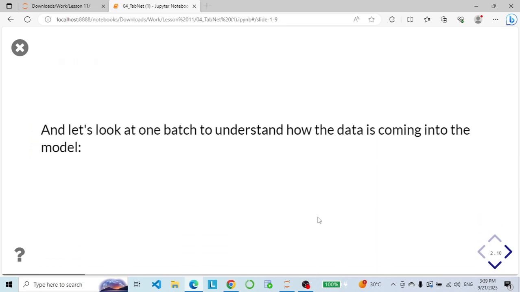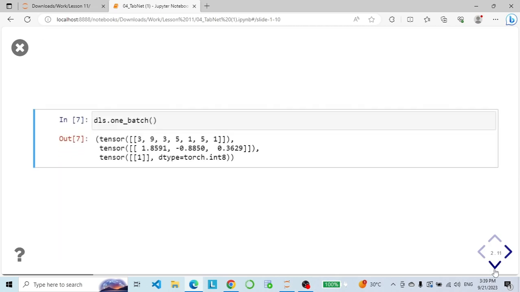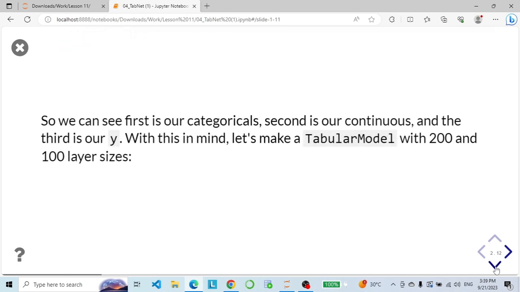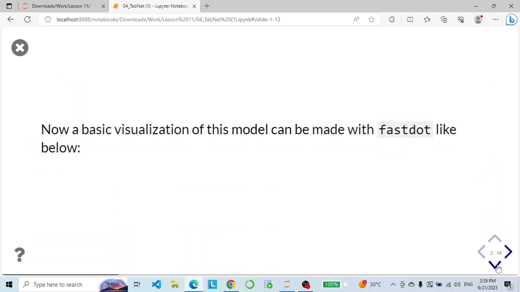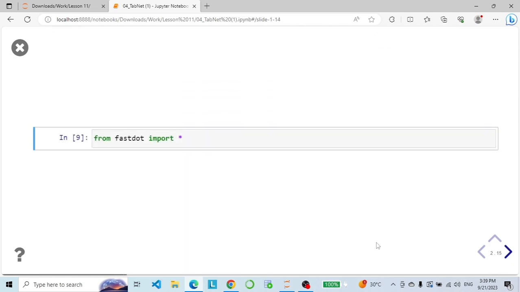Now let's take a look at how the batches feed into our model. As you can see here, here's our categorical, so they are encoded. Then we have our continuous variables, and as you can see, they are normalized. And the last tensor here corresponds to our y, which is the output. And here we build our tabular learner as we used to do. And now we can show some basic visualization of this model by using the fastai library. So here we import it.